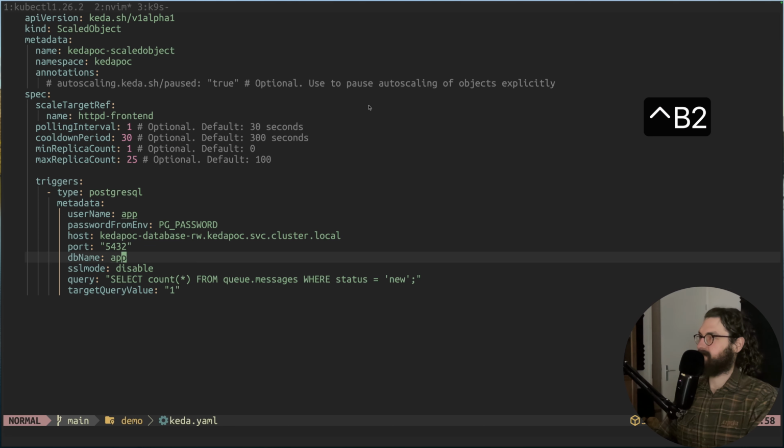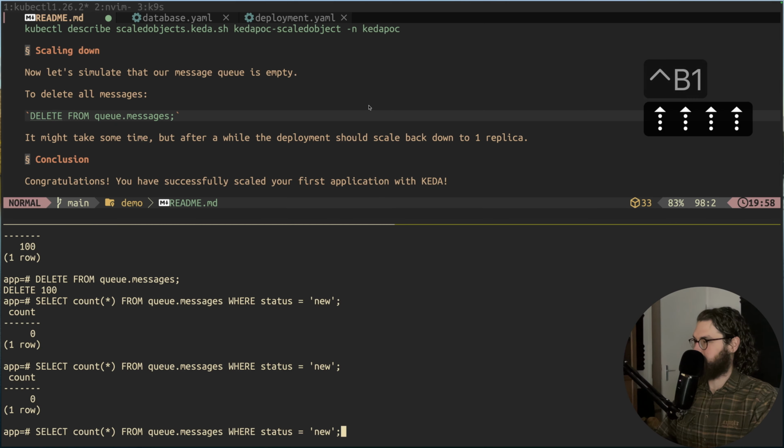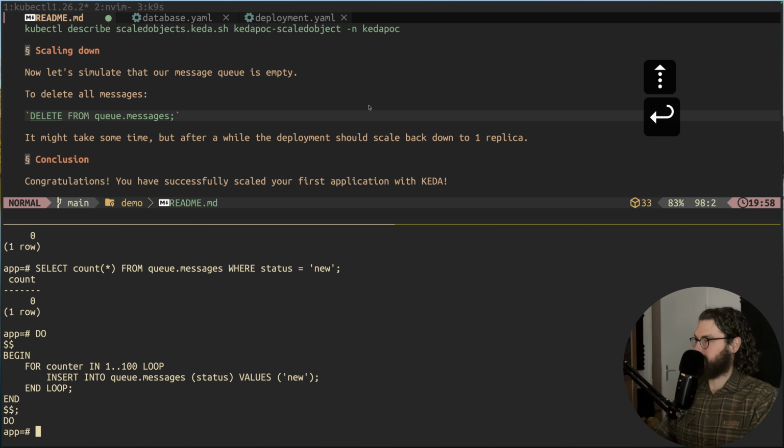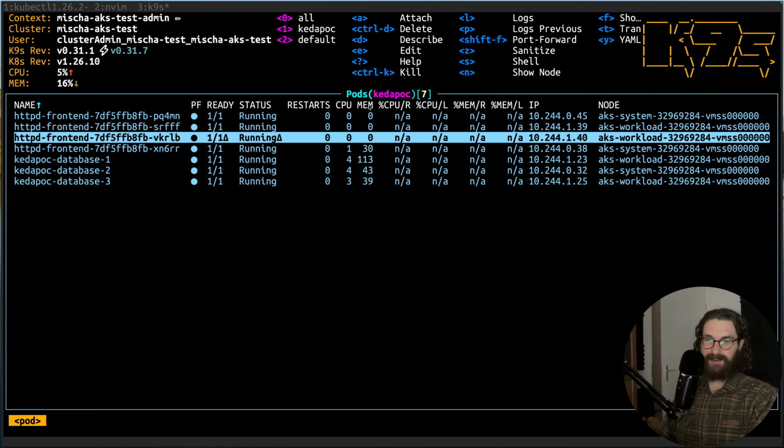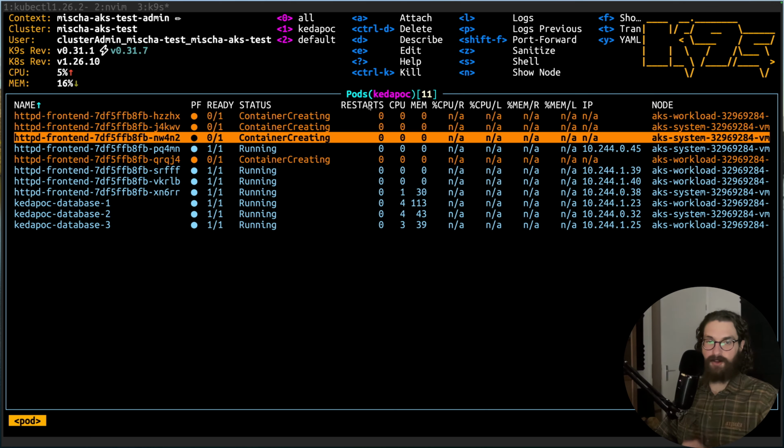And just for fun, let's scale it up one more time. So we're going to go back, and then we're going to run this command again. And then the queue is now 100 messages long again. And then, whoop, here we go. We see that KEDA is scaling up again. So this is really powerful, and I hope this is a very quick way for you to get started, to wrap your mind around it and to get something physical going.